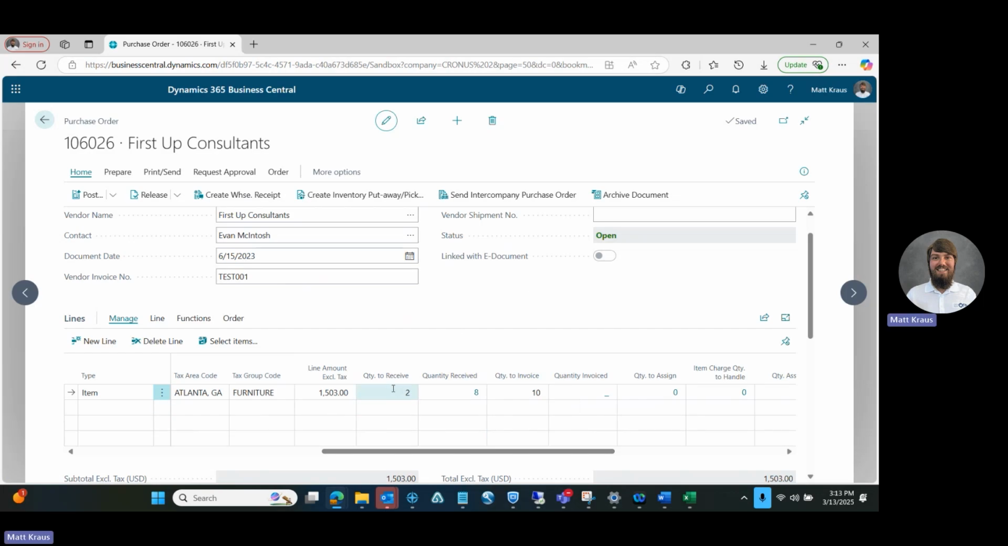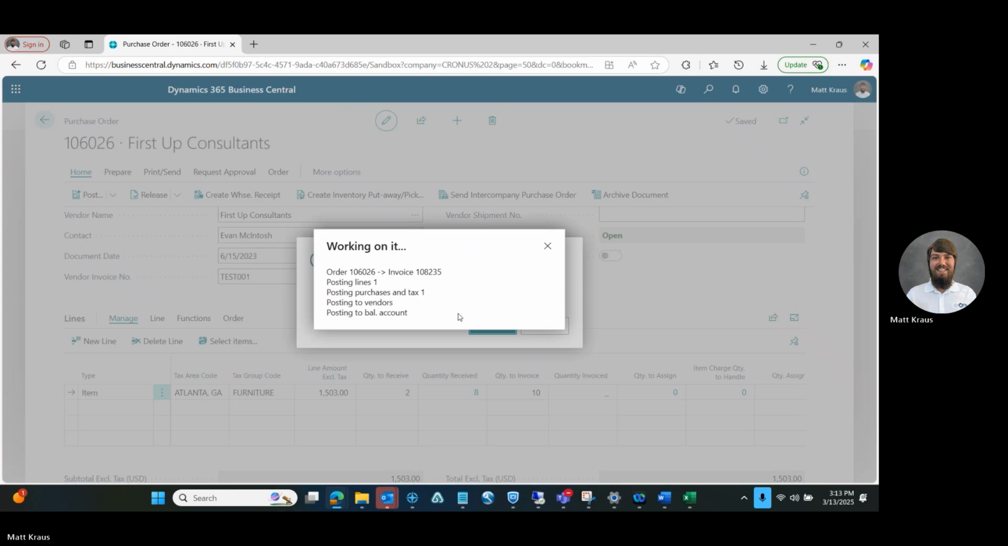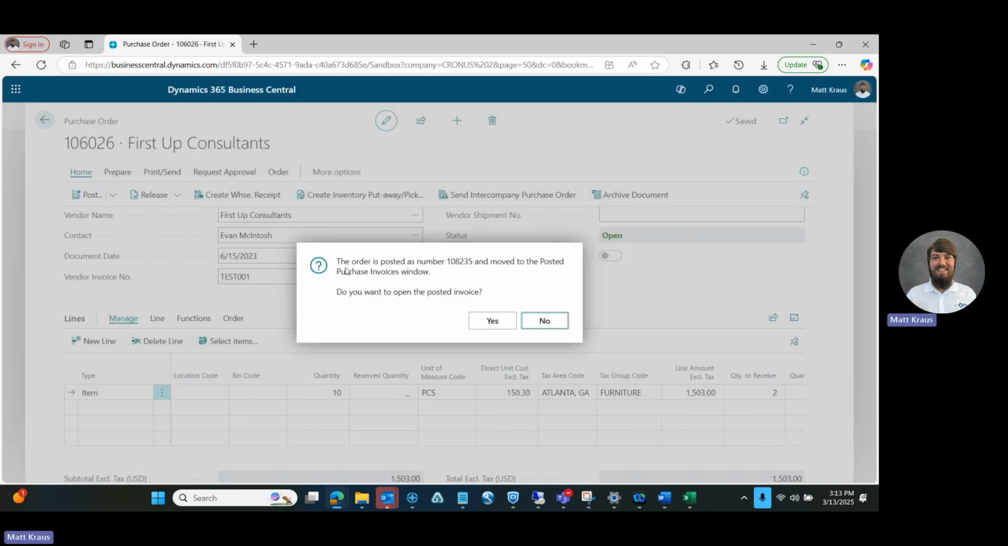Now with the assumption that it's been a while, we've received the chairs, and now we'd like to invoice the vendor for those. So now I'll hit the post button, receive and invoice. So this would be receiving the last 2 chairs and then invoicing for the total 10 chairs. The order has been posted and moved to the posted purchase invoice window. Let's view the posted invoice.